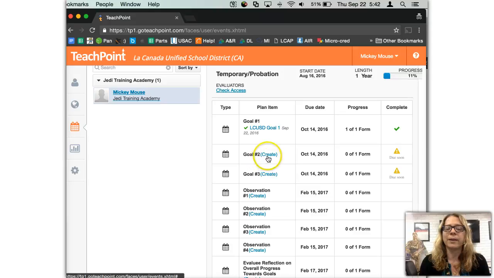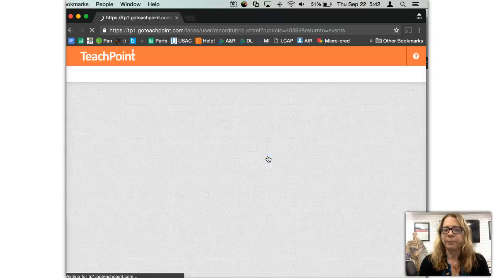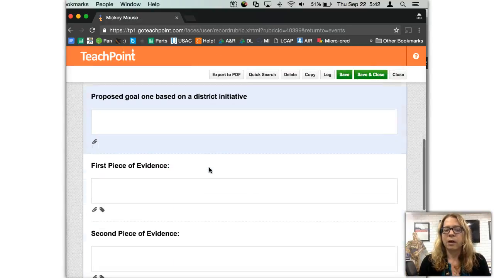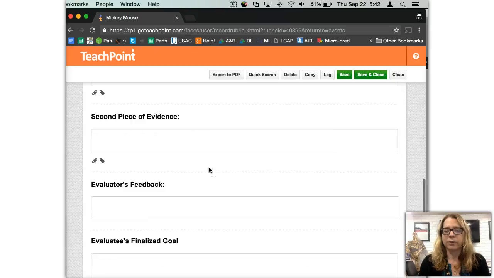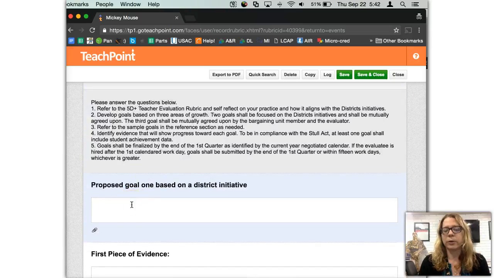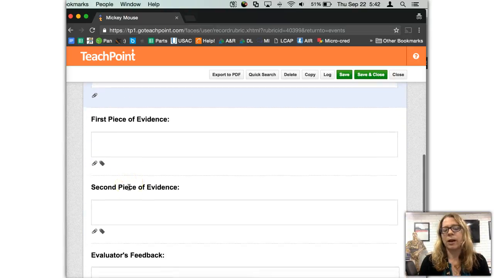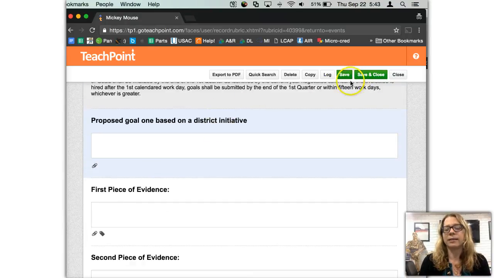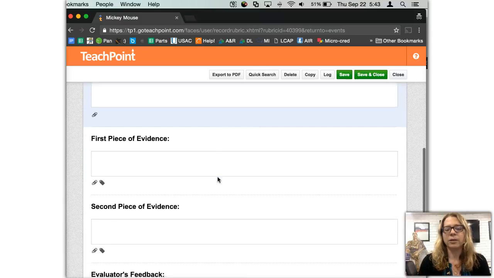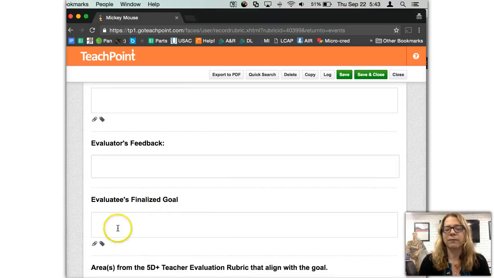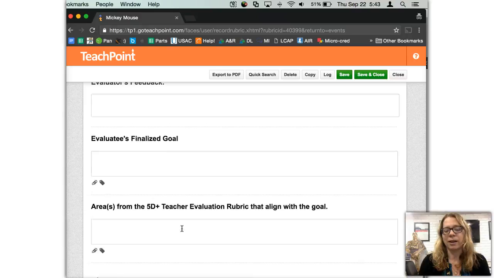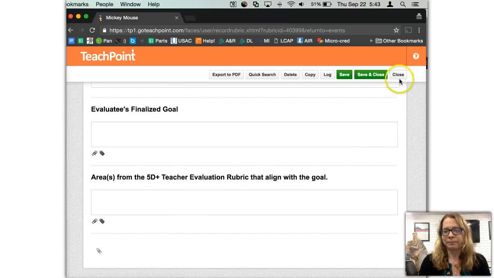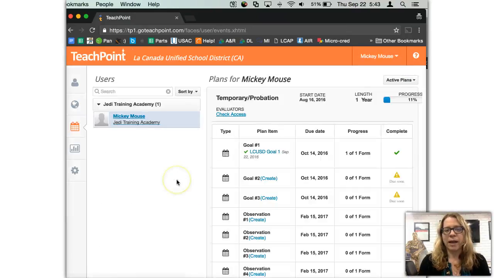So if I started from the very beginning and I clicked on create here, it's all blank, and this is what you're going to see when you start your first goal. Write in your proposed goal, declare what you want your evidence to be. When you're done with that, share it and hit save and close. Your administrator will be notified that they're ready to read your goal. When they're done, you'll get it back and you'll be able to finalize your goal once you have their notes. And that's it for now.